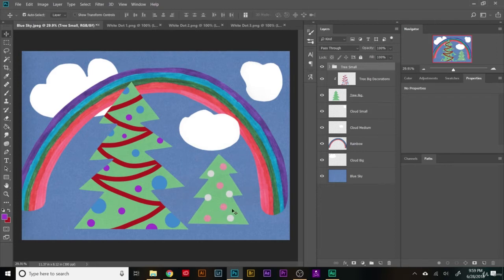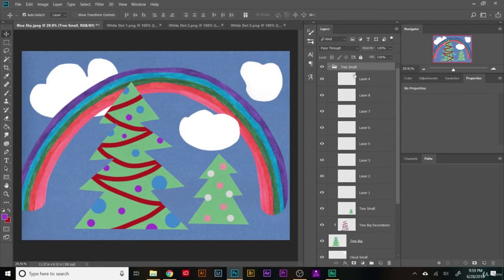If I wanted to access each of these layers independently again, I can just click on this arrow and show all of my layers in this Tree Small group. It's a pretty nifty little tool for keeping things organized and decluttering your layers panel.